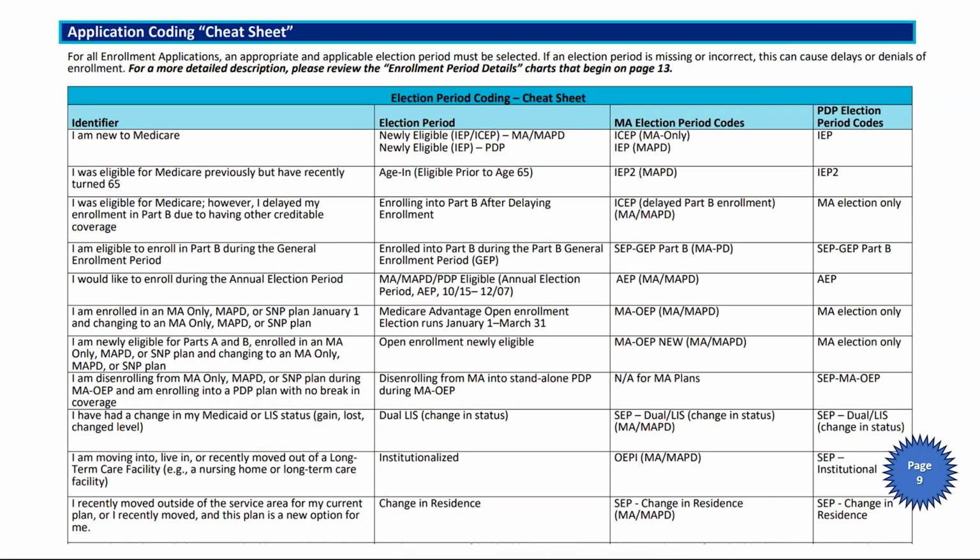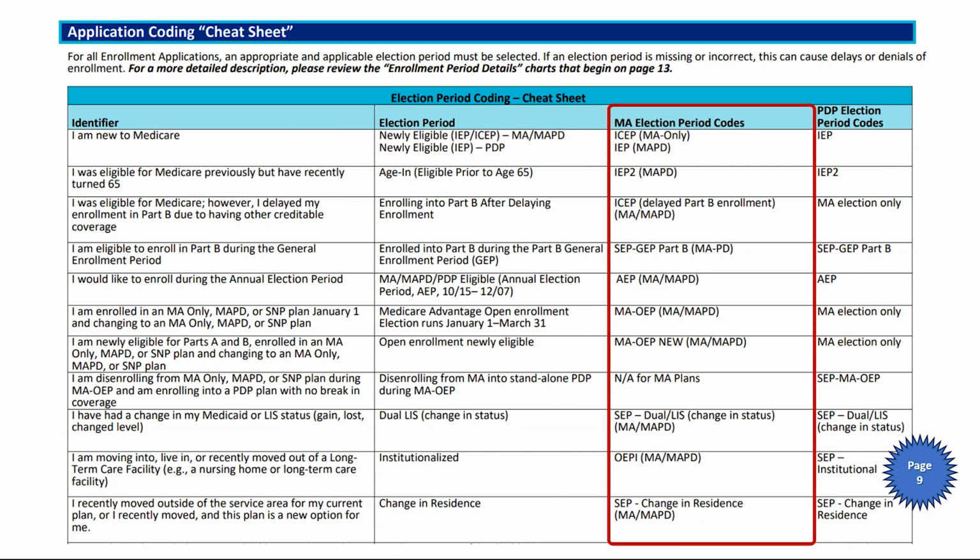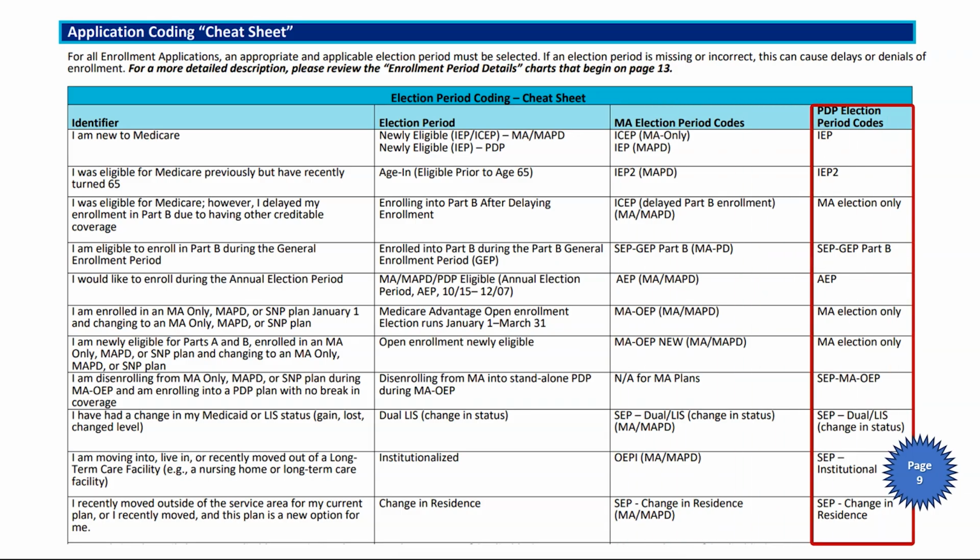Now, if you turn to page 9 of that book, you're going to find out that there is something called a cheat sheet. I love the cheat sheet, because if you are looking for a specific situation, like in this case, an IEP 2, which means I was eligible for Medicare previously, but I recently turned age 65, you can kind of see the high-level overview in the code. Now, if you dive into it a little bit more, you'll realize that there's certain codes for Medicare Advantage plans and certain codes for prescription drug programs, and they do not always match. You can find that on page 9.